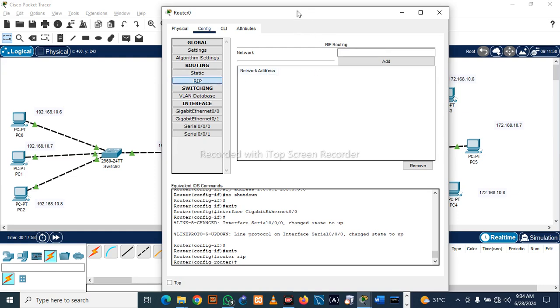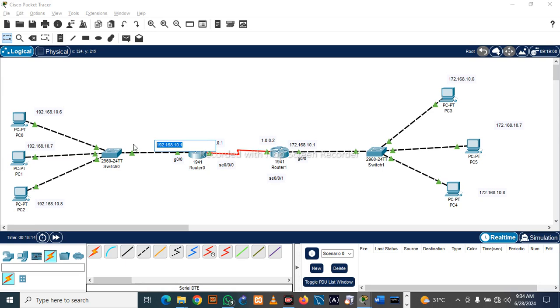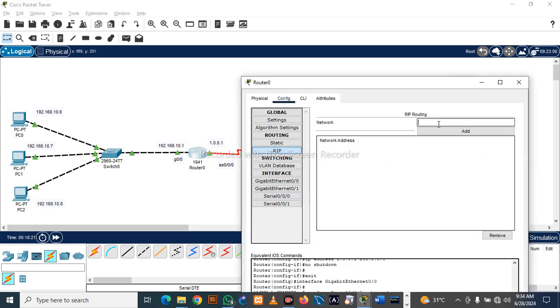So let's go for the routing, routing IP protocol, RIP. Now, right from this place, we have two IP addresses: one that is coming from the switch, and the one that is going out to the serial cable. Let's say this one, we are copying this, Control A, Control C. Now paste it here and click add. It automatically changes to 0. This 0 means this is a network address, the network IP address.